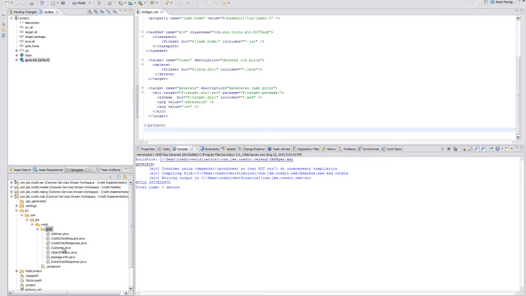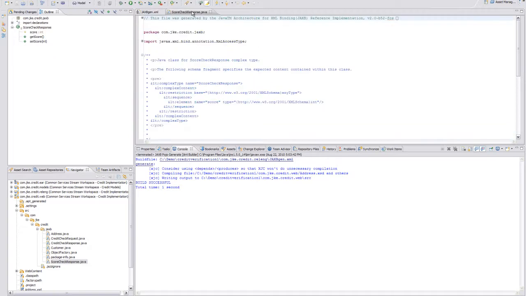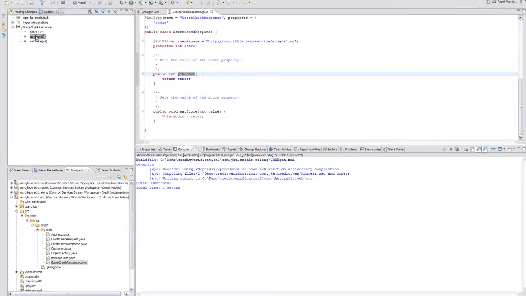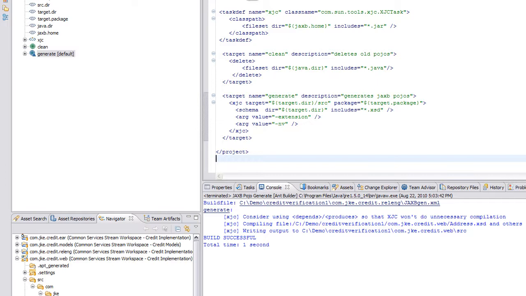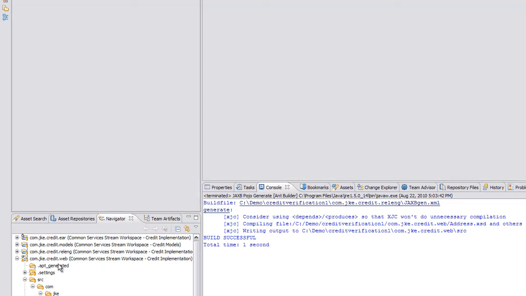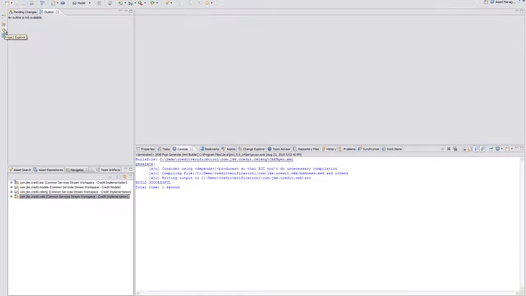Okay, there you can see some of the new derived objects have shown up. Let's take a look at the credit score response. Take a look at this bit of code. The get score and set score have been generated for us, and now what we'd do is go through and fulfill the contract here for our credit verification service. So let's fast forward for just a moment and presume that we have done that.